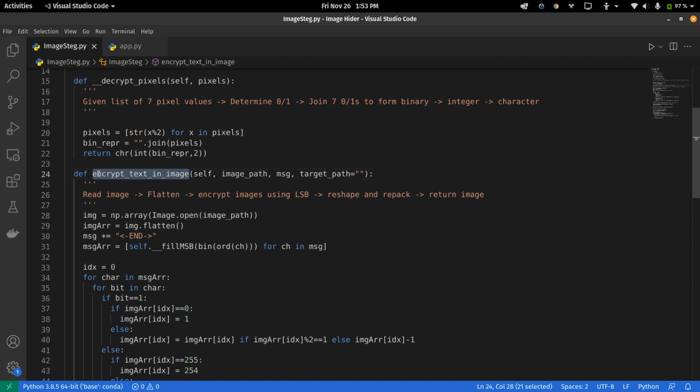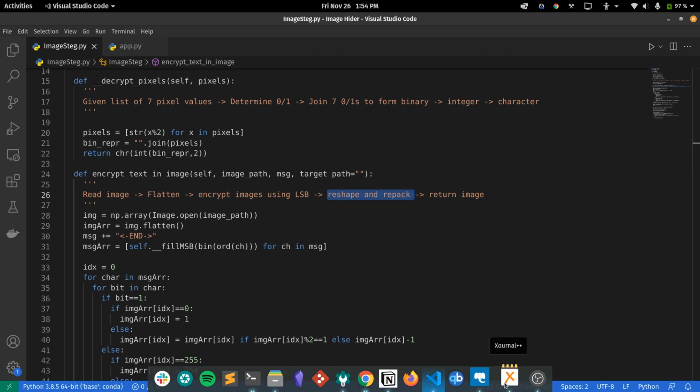So we have a function called encrypt text in image. It takes an image path, which image you want to encrypt, and it also takes a target path, that is where you want it to be stored. So this is the whole process we are doing. We read an image, we flatten the image, we encrypt using least significant bits, and we reshape. The reshape part is simple.